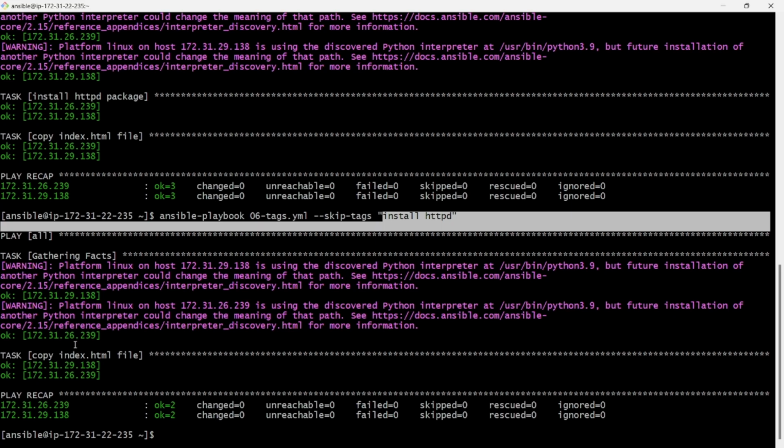If any changes happen in our copy index.html file, then we are going to perform our third task, that is starting our httpd service. So that's why I used the handler concept here. Whenever we change anything in our previous task, then we are going to perform our next task, otherwise we are not going to execute our next task.